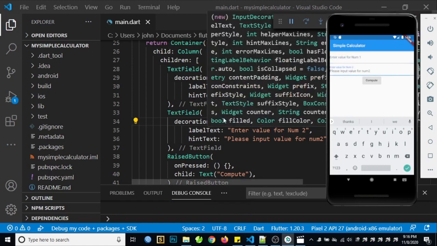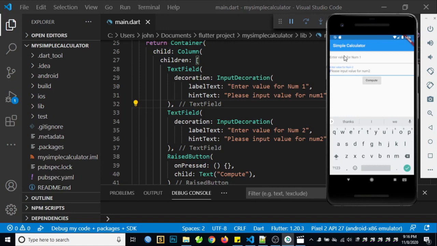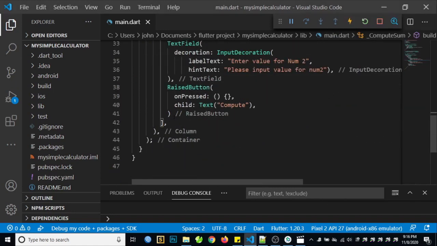So the next thing that we need to do is, where are we going to display the result? So for the meantime, we'll be using another component, which is the text component.